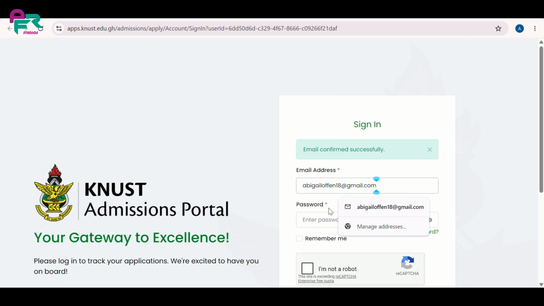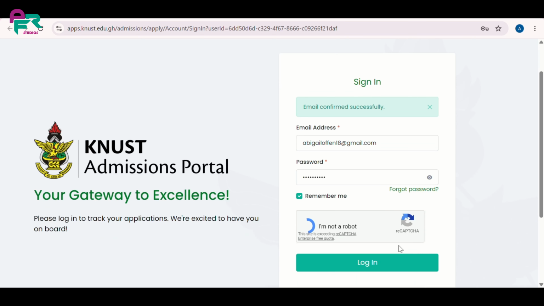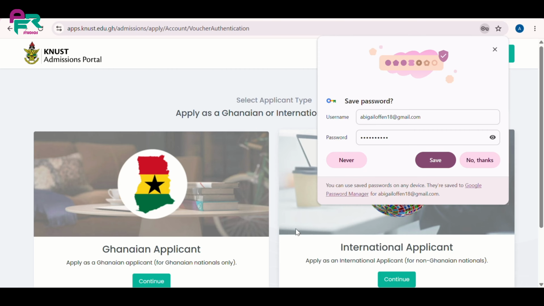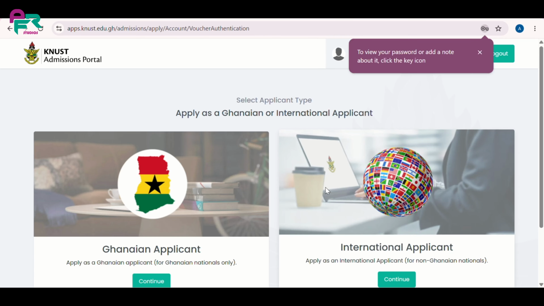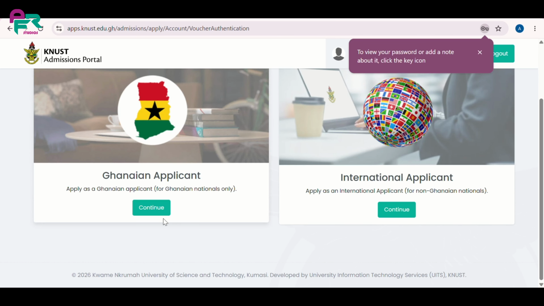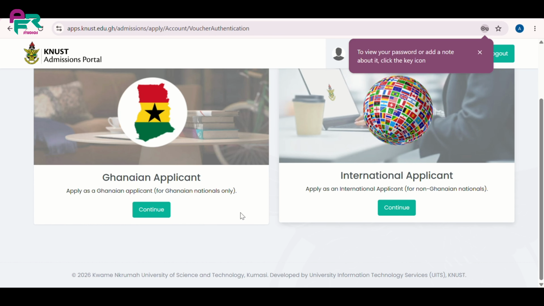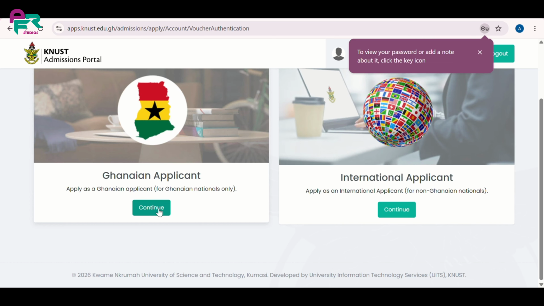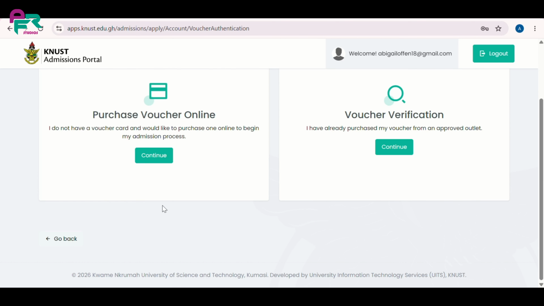You can take the remember me or you can leave that, but then you make sure you take the box I am not a robot. We will continue from there. Then we log in. Once we log in, we are going to have a chance to apply as a Ghanaian applicant or an international applicant. But as a Ghanaian, we are going to choose the Ghanaian applicant and continue. By international applicant, we will continue from there.